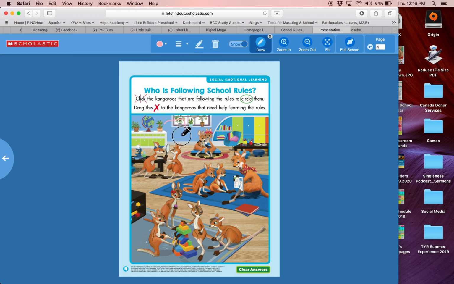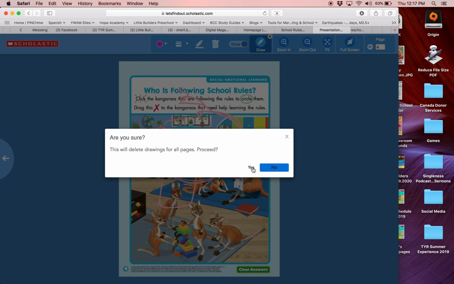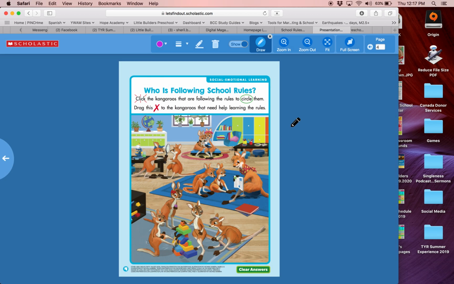You can also draw on things. So if the kids want to color something, you can change the color here. Sometimes these pages are like coloring sheets and things like that. Yep, I'm going to delete all the drawings that I added on there. Okay, so this is how you can look at the read and present.